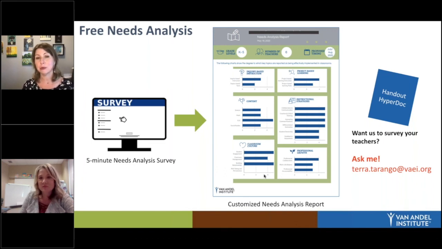Once you fill out that survey, we will create this report for you that just gives you a snapshot of where your needs or gaps might be for your teachers. And then you can use that to work with us on professional development, or you can use that within your district for your own professional development with your own folks or with anybody you'd like. But it's a really helpful tool. So like I said, if you do one thing, I think this would be the most valuable thing that you could do.